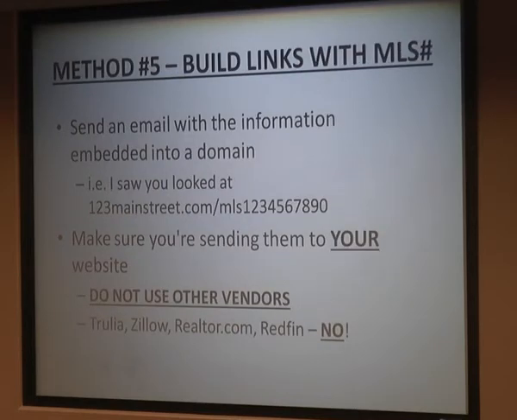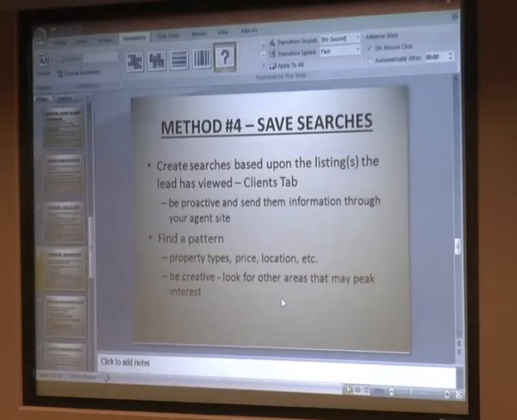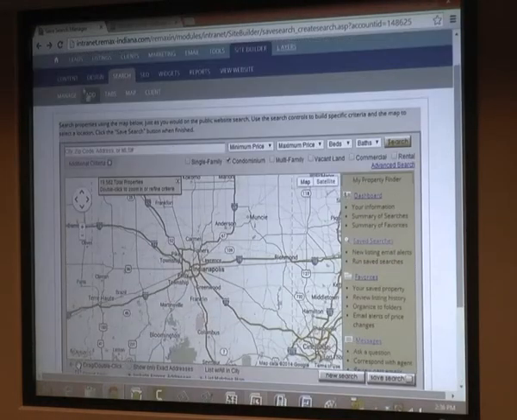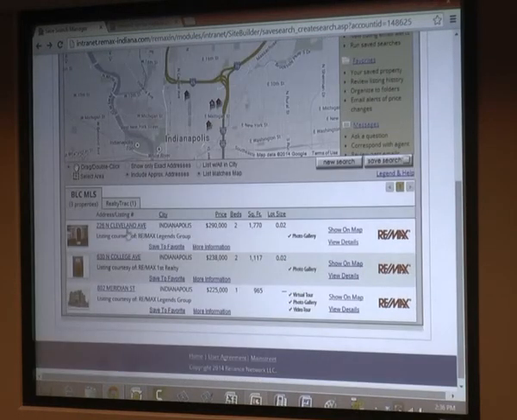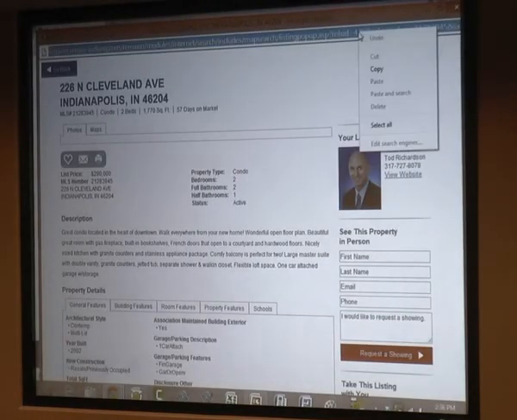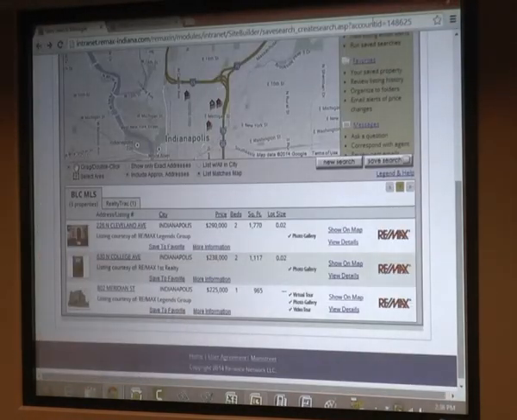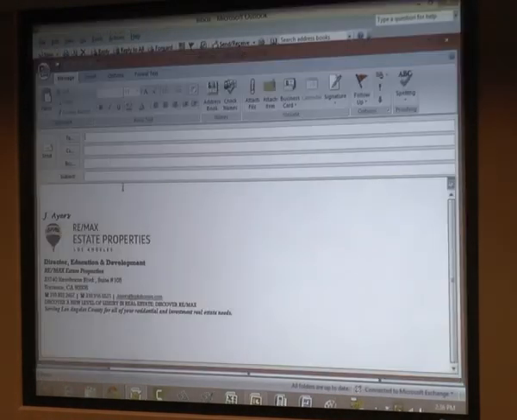Build links with the MLS. Now, what does that mean? You can make stuff up that sounds cool, that sounds attractive. If I want to send an email to somebody, let's just say that I find a property that they were looking at, actually, let's just assume that it was this property right here. And if I click on this, I'm going to have this link right here. So I can do whatever I want with this link. So if I take it and I want to email somebody, there's their email address, and I can say, I saw you were looking at 123awesomestreet.com/ and then put in the MLS number.